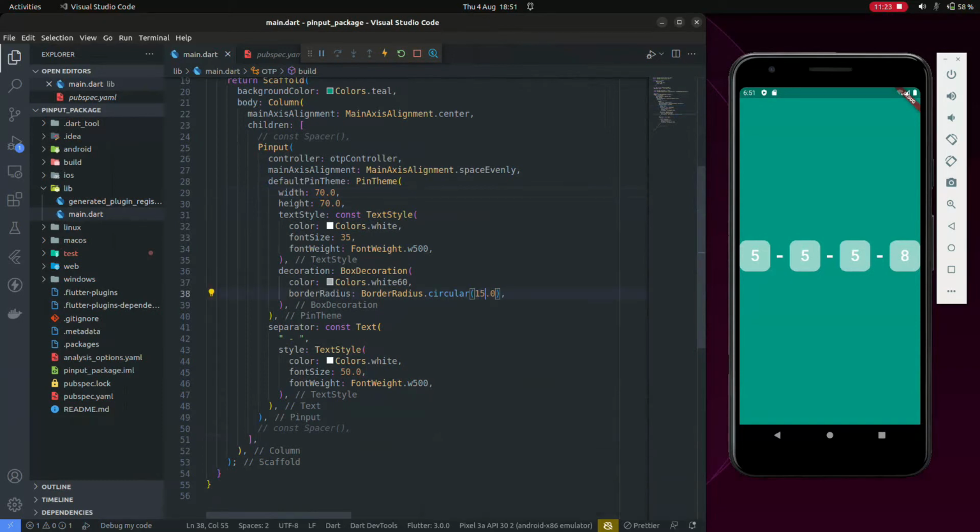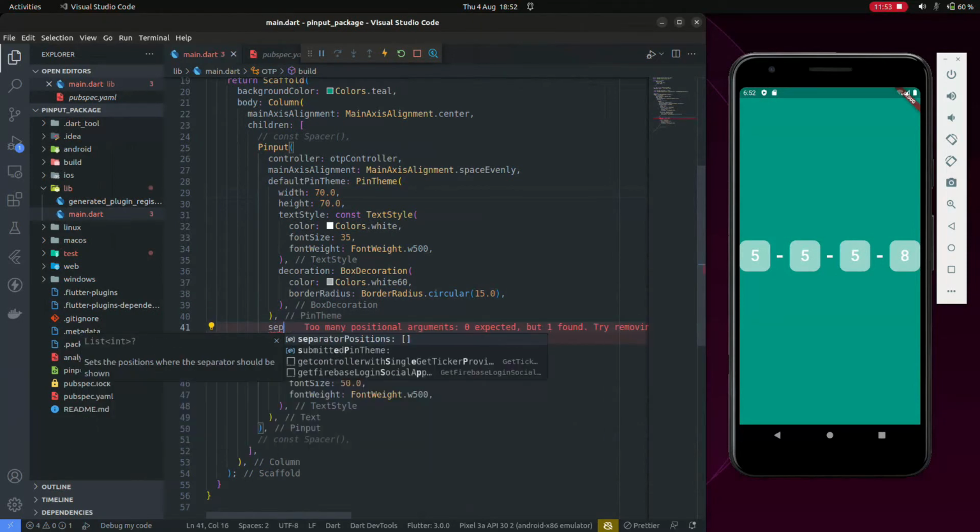Awesome. So moving on, you realize that usually, though these separators are okay, there are too many. So usually your designer might give you a design where there's only one separator. So there's no separator between the first 5 and the second 5. There's no separator between the third 5 and the last 8. But then there's a separator between the second 5 and the third 5. So what do we do? There's an option to put the separator positions.